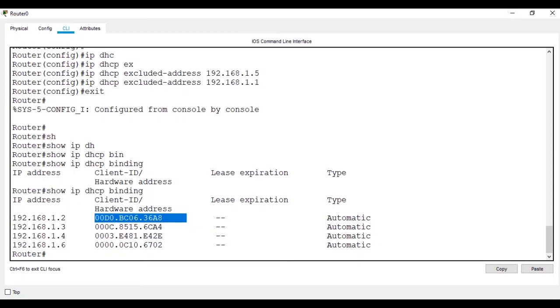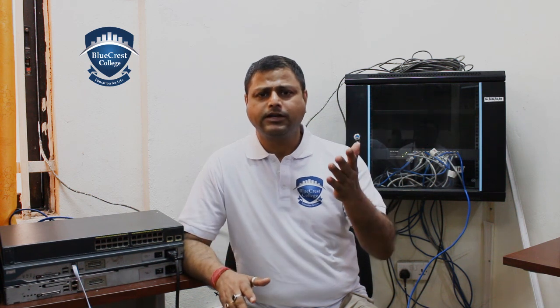And it is important because without this DHCP configuration, none of the hosts will be able to access the internet. So most organizations configure DHCP services in the router. So I hope you have understood how to configure DHCP in a router for a local network, for an enterprise network, and also for organizations.